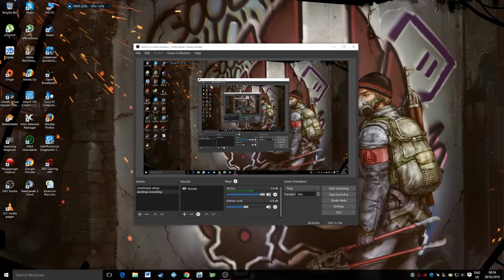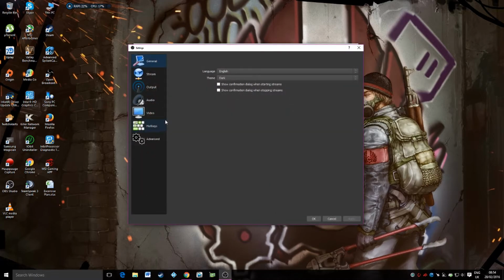You'll notice obviously the preview is open straight away. So if I go to settings, you can see that the settings have changed completely. Instead of having user profiles and all that within the general area, you just have these two little things. I've got it to a dark theme, but you can also have it to a default scheme, which is very similar to the old OBS.